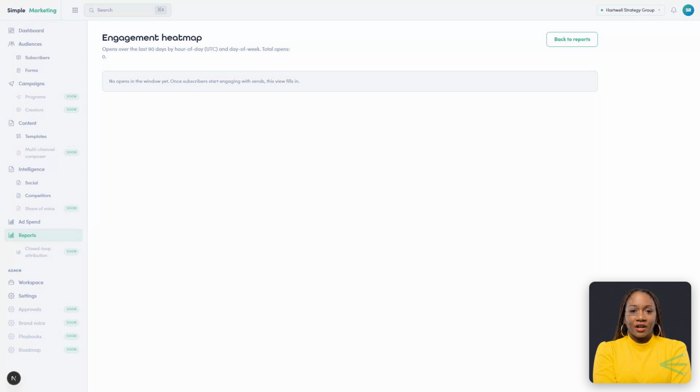The report goes one step past showing you the grid. It recommends a send time computed from the same data with its reasoning attached. Like every AI suggestion in simple marketing, it carries provenance, and accepting it is your call. Accept it, and your next scheduled campaign defaults to the recommended slot.